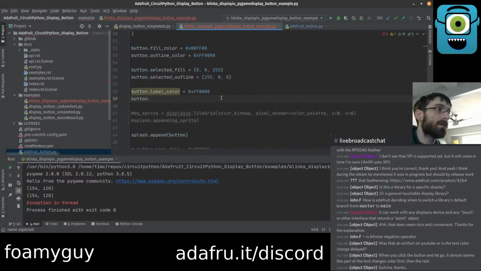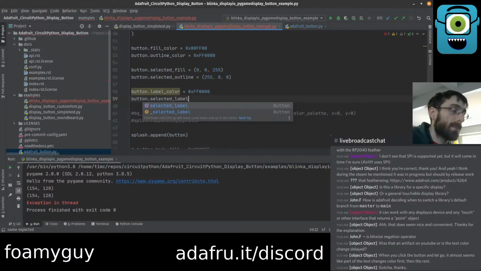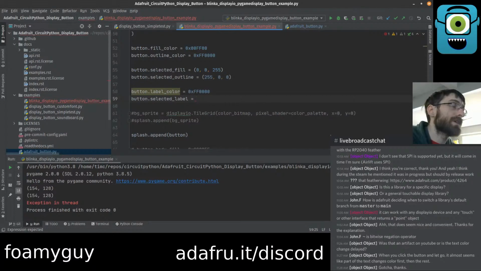So we want the selected label equals, and again we can choose basically anything except black and white. I don't want to use red either. I'll go with yellow for this one.